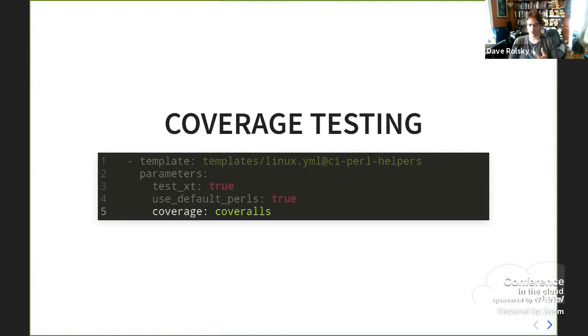It supports Coveralls, Codecov, Kritika, and a few other things. You can also just generate an HTML report the way Devel::Cover does, which is built into Devel::Cover, and you can make that available after the run for you to view from the CI system.